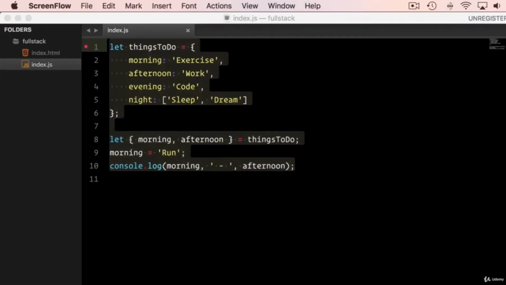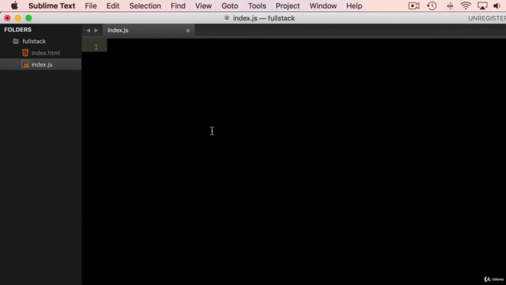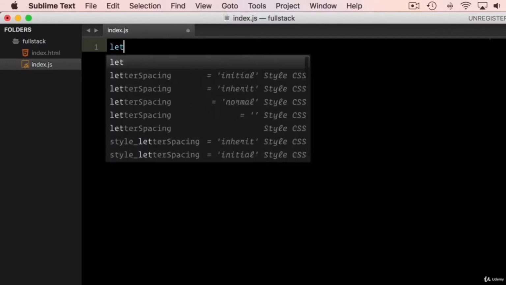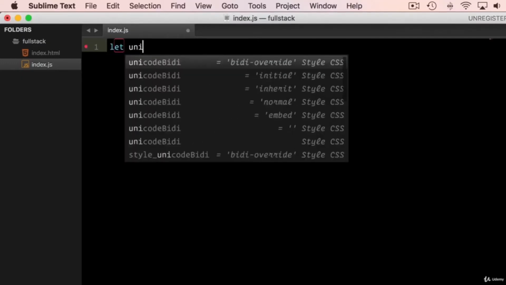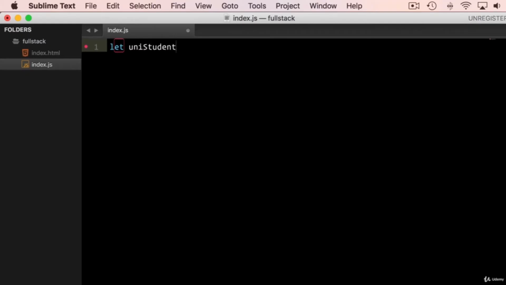Before I end this video, I want to show you one more example of using object destructuring, and this time with function arguments. Okay, so let's begin by creating a function. Let's name it uniStudent. Okay, and it will take the student as an argument.